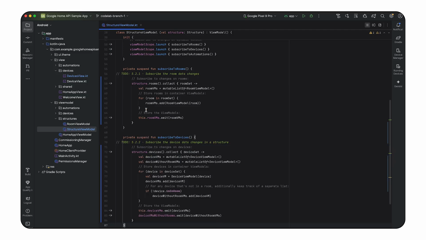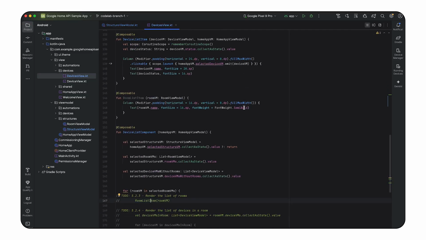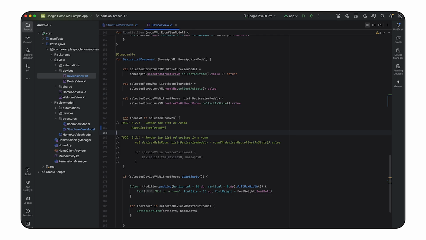Here, we subscribe to a flow to get the latest room and device list. Continue to to-do blocks 5.2.3 and 5.2.4 in the Devices View Kotlin file, where we will render our room list as a menu. With our room set up, we're going to continue along our data model and look at devices.